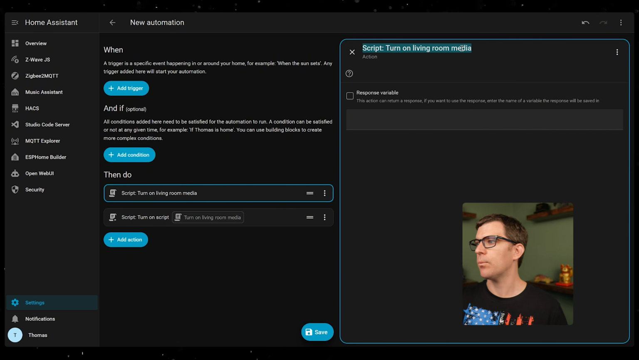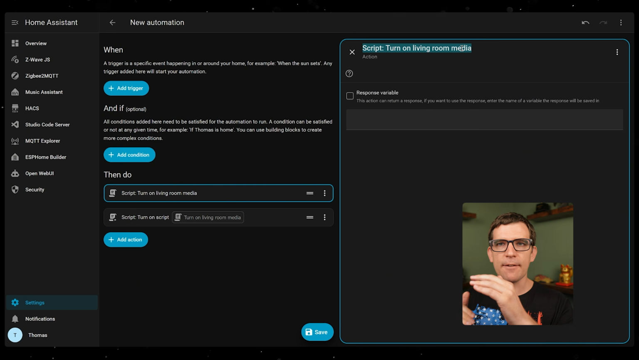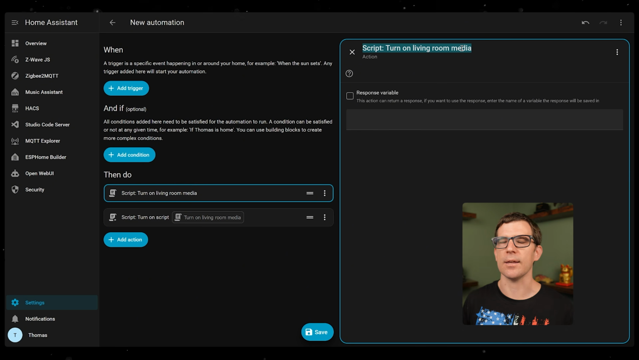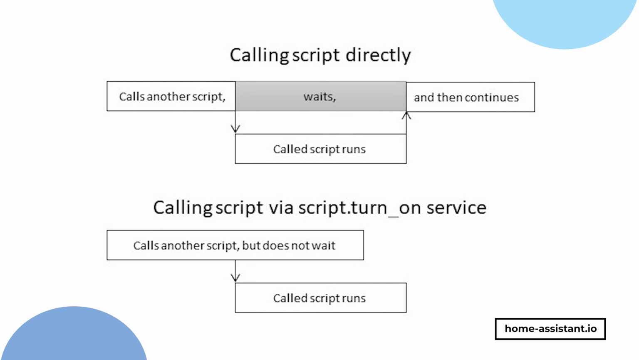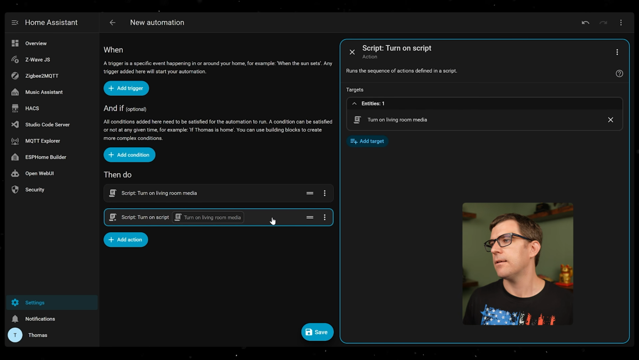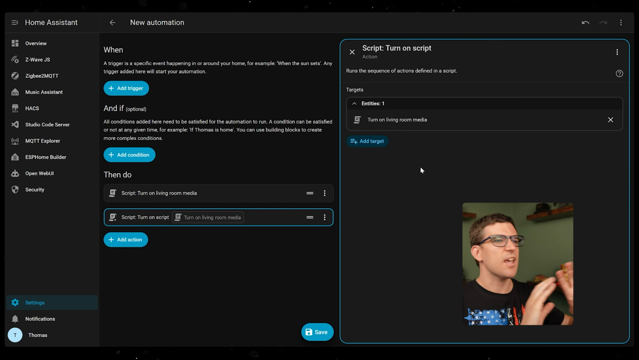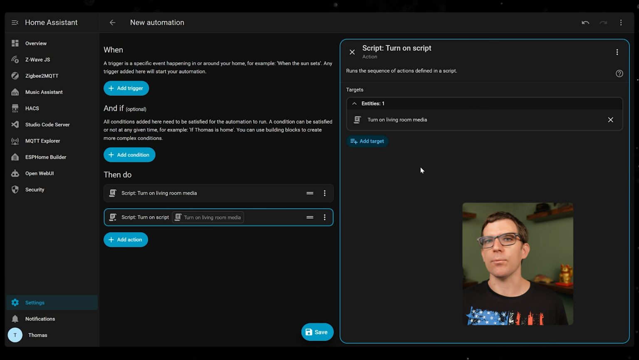There are two main differences between these two. For this first option, when you run it like this, it means that whatever automation is calling it, nothing else after it can run until this script is finished. So it's kind of like blocking, if you're familiar with that principle. This script has to finish before things after it in the automation continue to run. And with this other method, when you use script.turn_on, it just says, hey, run, and then good luck. That script will then run all its actions, but there won't be any communication between the two. There won't be any blocking. The script will just run, and the automation will continue with all of the other actions that it's supposed to.